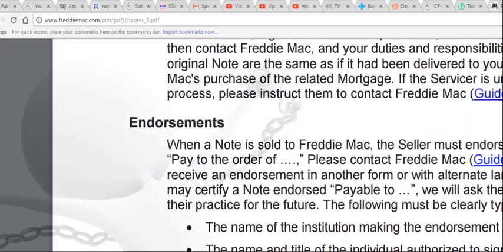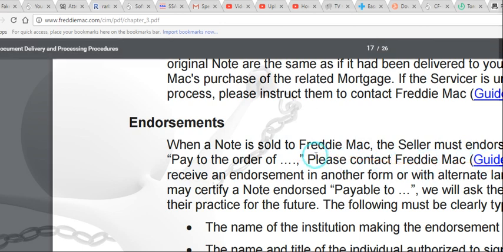Endorsements. You guys have not been endorsing your notes. When a note is sold to Freddie Mac, the seller must endorse the note in blank: "Paid to the order of," blah, blah, blah. Please contact Freddie Mac for guidelines if you receive an endorsement in another form or with an alternate language. While you may certify the note endorsed "payable to," we will ask the seller to change their practice in the future.